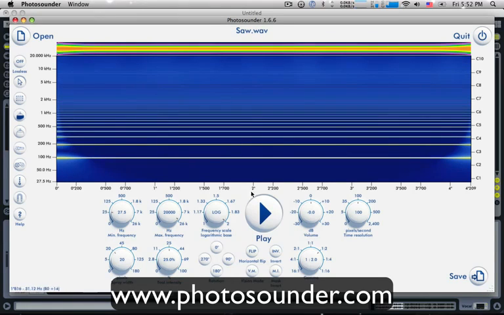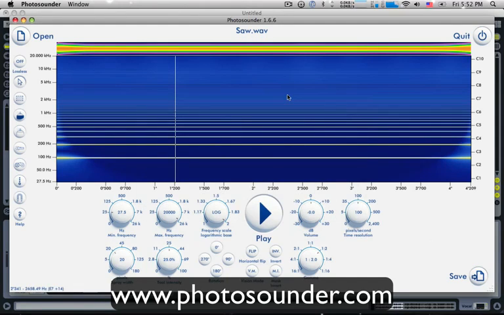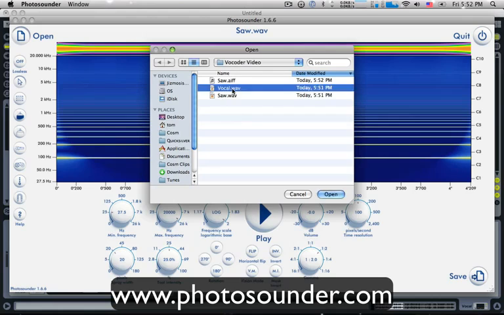Very cool. If I play this, you can hear it's a bit messy, a bit hissy, but that's okay. This is just to give you an example. I'm going to click save, and I'm going to save this as saw. So I've saved this now as a picture. I've got a picture of a saw wave. Pretty cool. I'm going to do the same with the vocals.